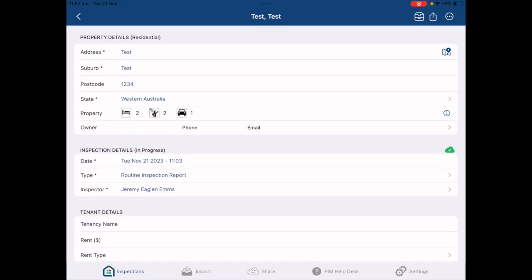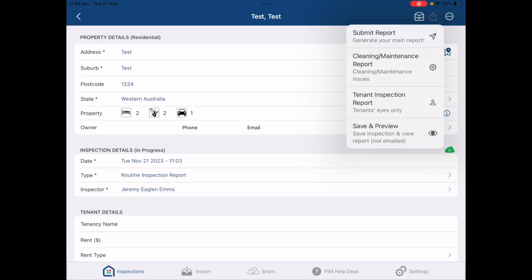To review and view your inspection report, navigate back to the home screen. If you go to the top right hand corner, you've got a little action box with an arrow. That gives you a number of options. If you want to look at your inspection and preview it, press save and preview. Tenant inspection report is just for the tenant. Cleaning and maintenance is the consolidated list of all your additional notes and any photos that you flagged for maintenance. And submit report will send your inspection report back to your property management system and to your email address for you to send on to wherever it needs to go.